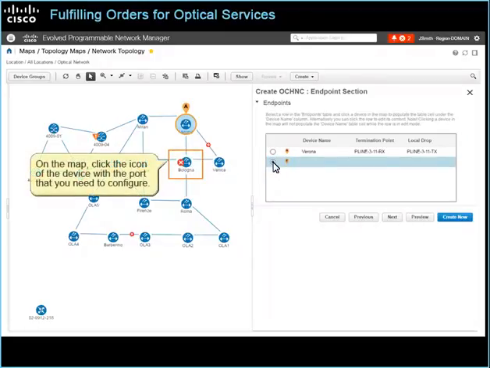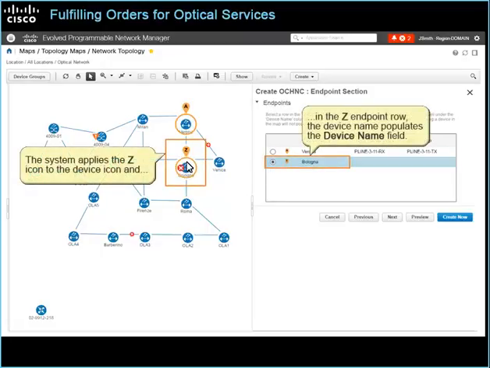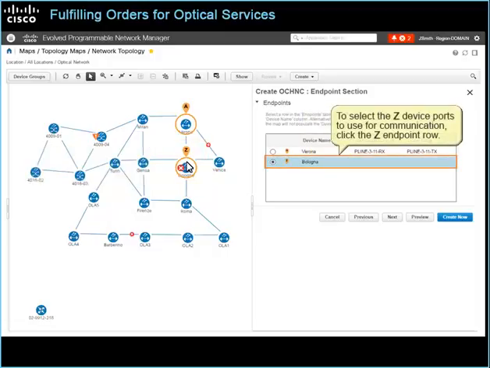On the map, click the icon of the device with the port that you need to configure. The system applies the Z icon to the device icon, and, in the Z endpoint row, the device name populates the device name field. To select the Z device ports to use for communication, click the Z endpoint row.